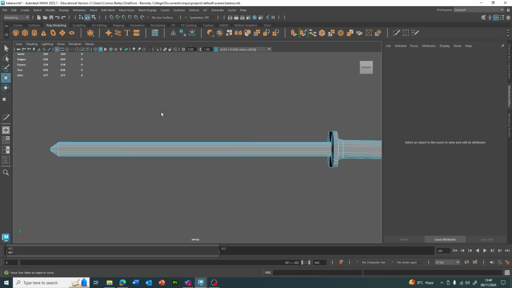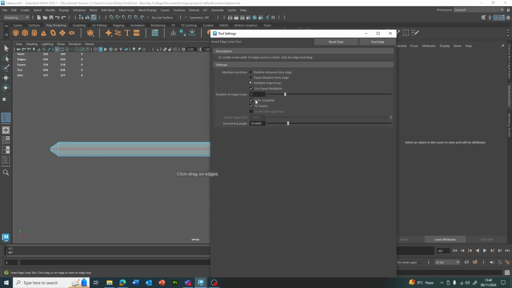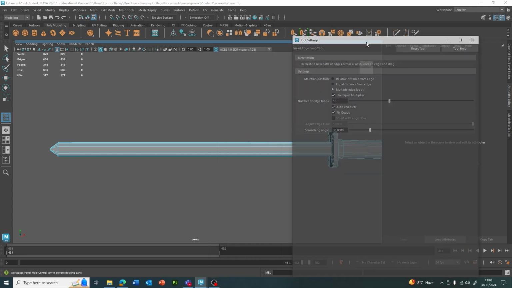Now, something that I've looked at before is the insert edge loop. It can give you very equally spaced, symmetrical edge loops into something very quickly, rather than using the multi-cut, which is singular, so one edge loop at a time. So what we can do is mesh tools. On the insert edge loop, we can go in the little settings box. We will tick multiple edge loops if it's not already, and obviously it's going to be equal multiplier, and I would decide I want 16 edge loops popping in there.